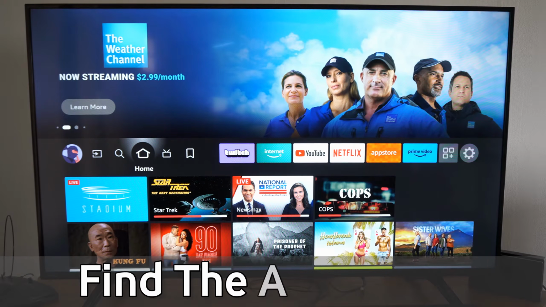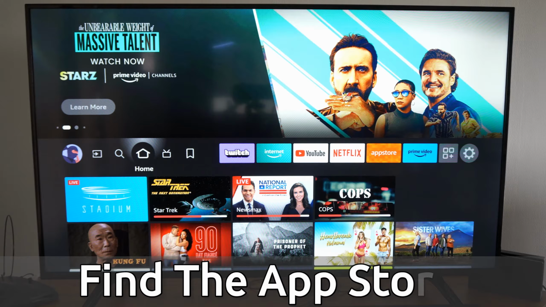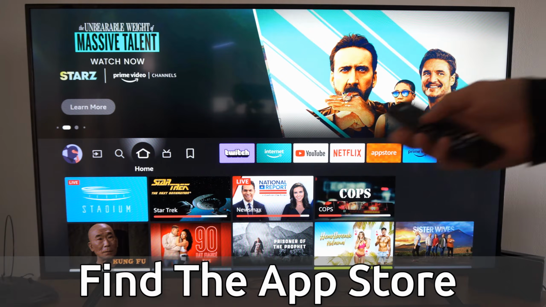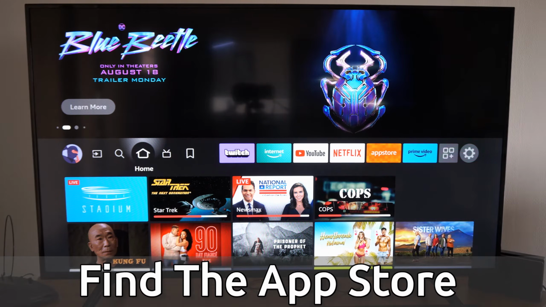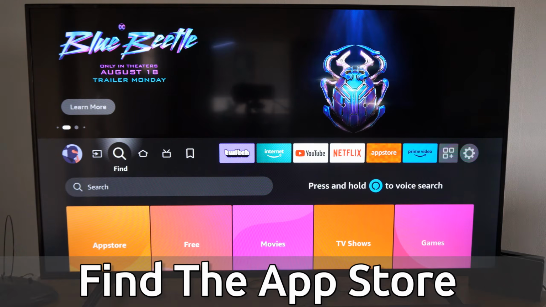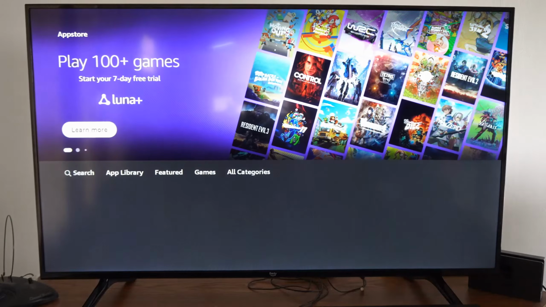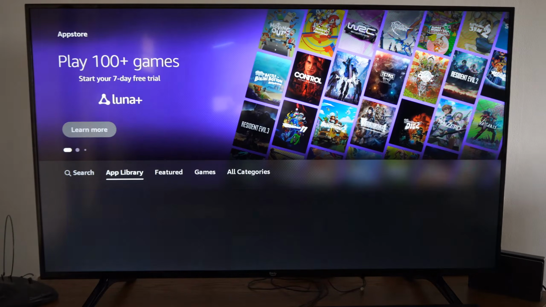Today in this video, I'm going to show you how to find the App Store on your Amazon Fire TV. Now, if you press the home button and return to the home screen here, we can go over to Find, the search icon, and go down, and we can find the App Store located right here, where we can search for apps. We can see our app library.